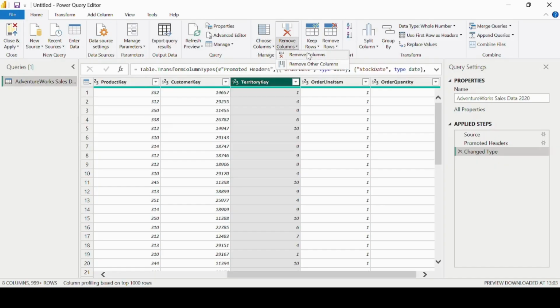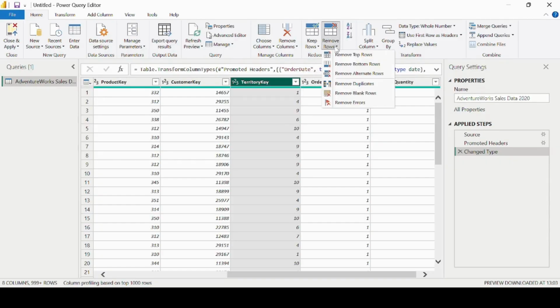If you want to remove the columns, you can do it from here. Okay, if you want to keep only the top rows or bottom rows, you can do that. You can keep the duplicates as well. If you want to somehow remove the rows, like if you want to remove the duplicates, or remove top rows.